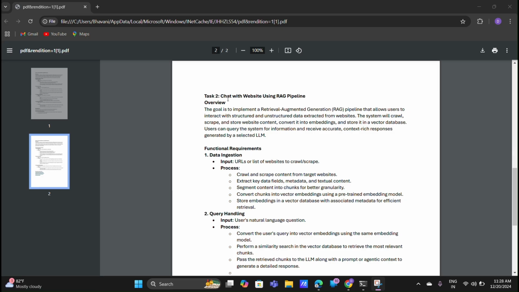Task 2, chat with website using RAG pipeline. The goal is to implement a RAG pipeline that allows users to interact with structured and unstructured data extracted from the websites. The system will crawl, scrape and store website content, convert it into embeddings and store it in a vector database. Users can query the system for information and receive accurate, context-rich responses generated by a selected LLM.